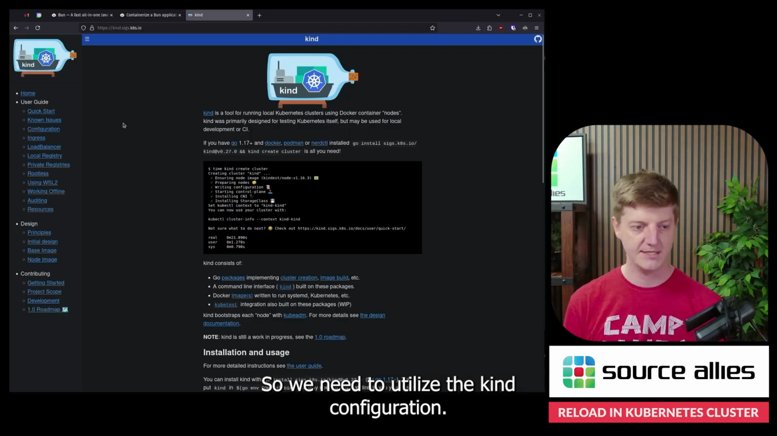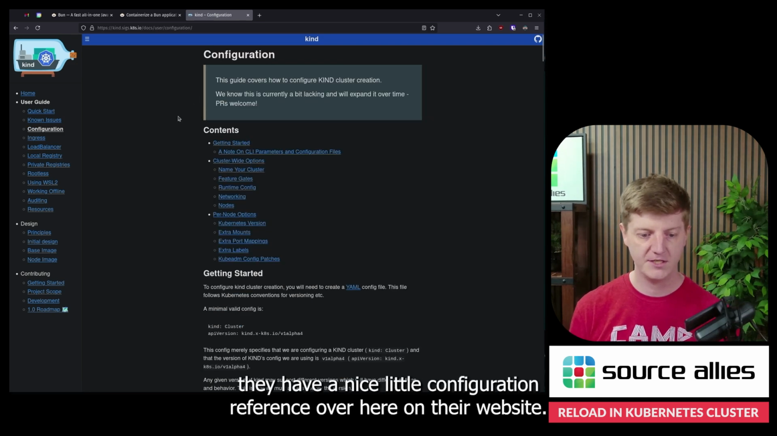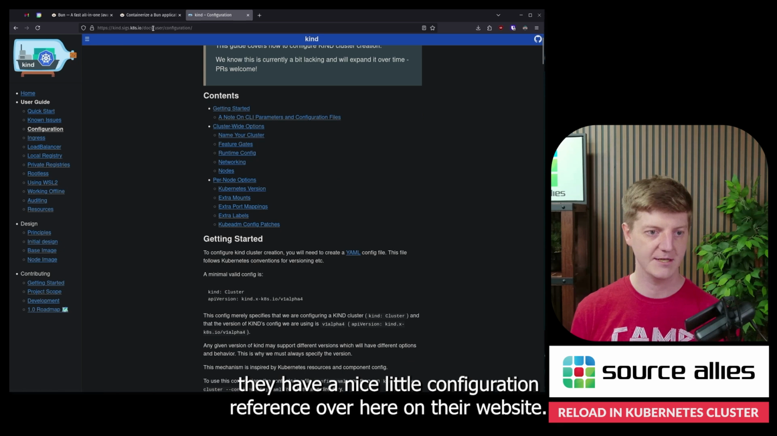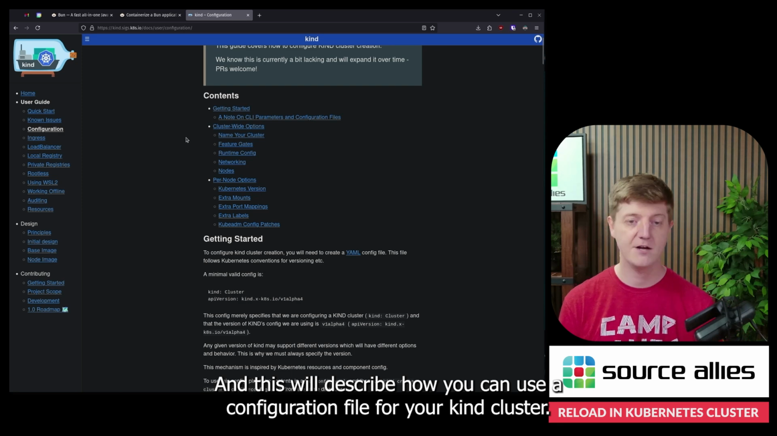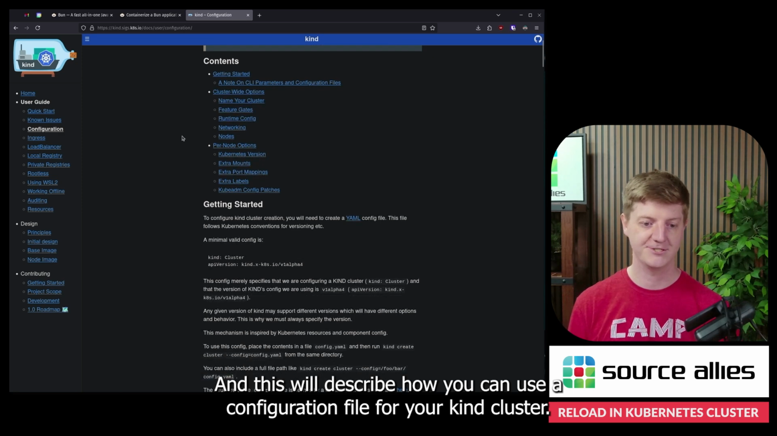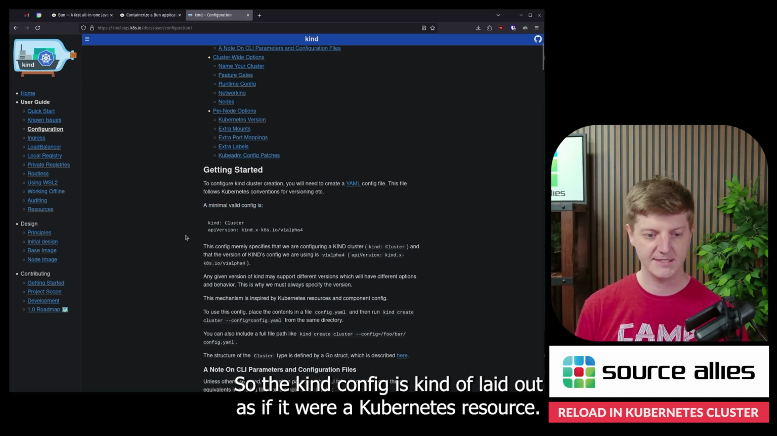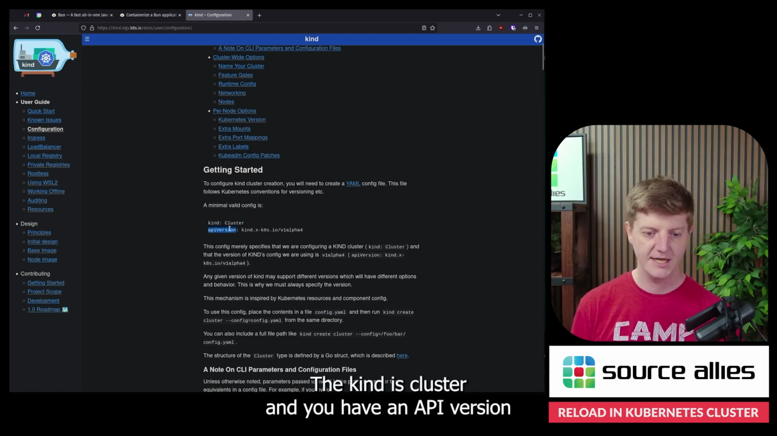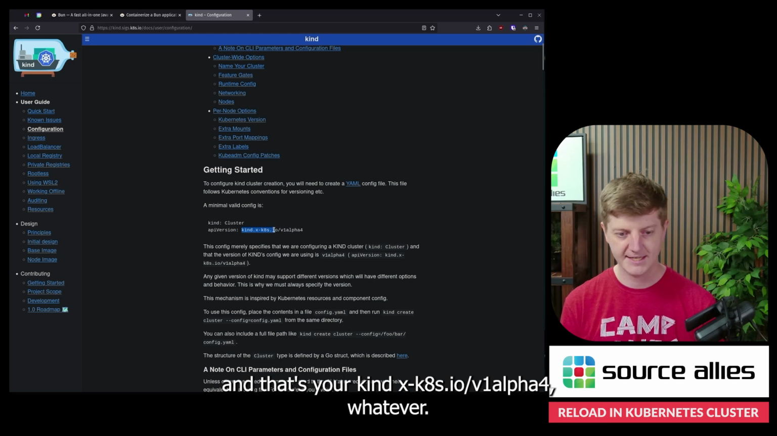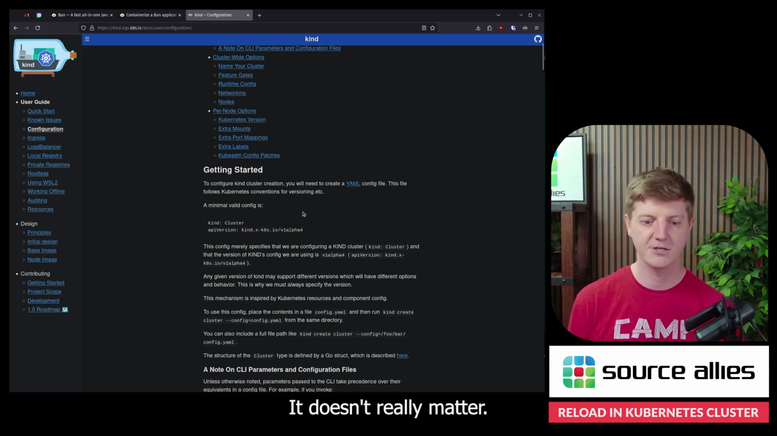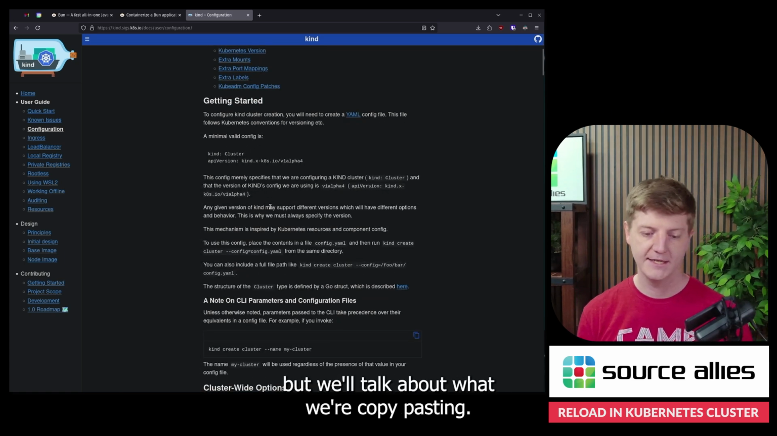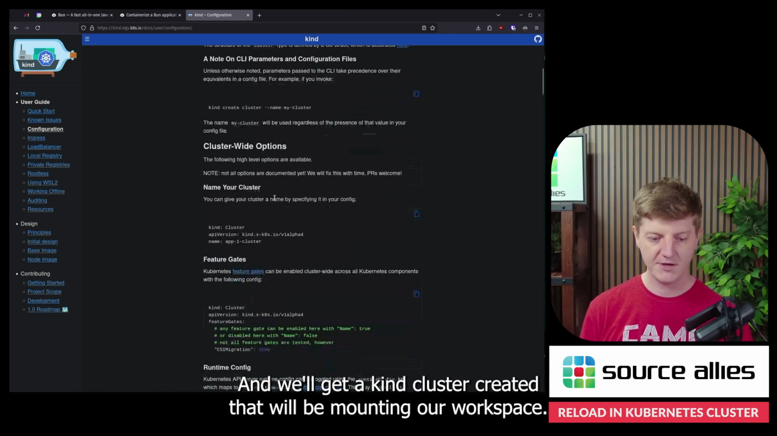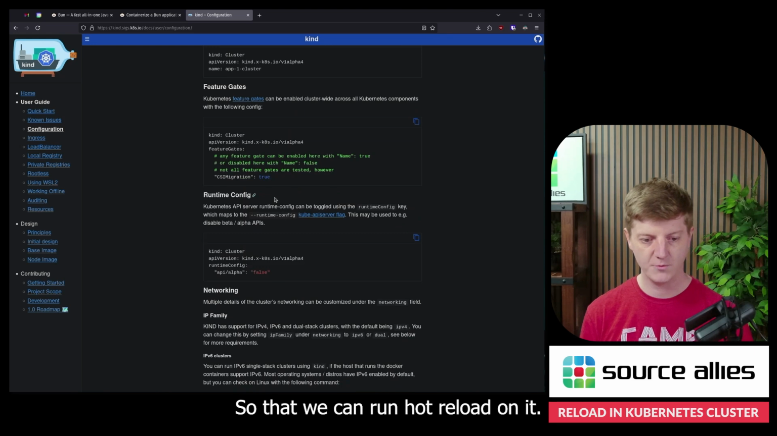So we need to utilize the kind configuration, and luckily they have a nice little configuration reference over here on their website. So you go to kind.sigs.k8s.io and you go over to the configuration, and this will describe how you can use a configuration file for your kind cluster. The kind config is laid out as if it were a Kubernetes resource. So you have a kind, the kind is Cluster, and you have an API version, kind.x-k8s.io/v1alpha4, whatever. It doesn't really matter. So we're going to mimic this. We're going to do a little bit more copy pasting, but we'll talk about what we're copy pasting, and we'll get a kind cluster created that will be mounting our workspace so that we can run hot reload on it.